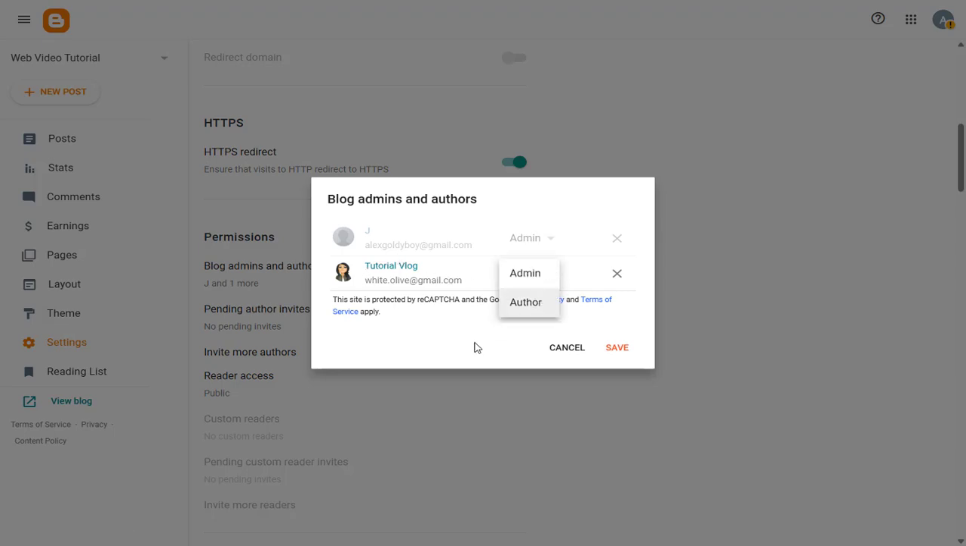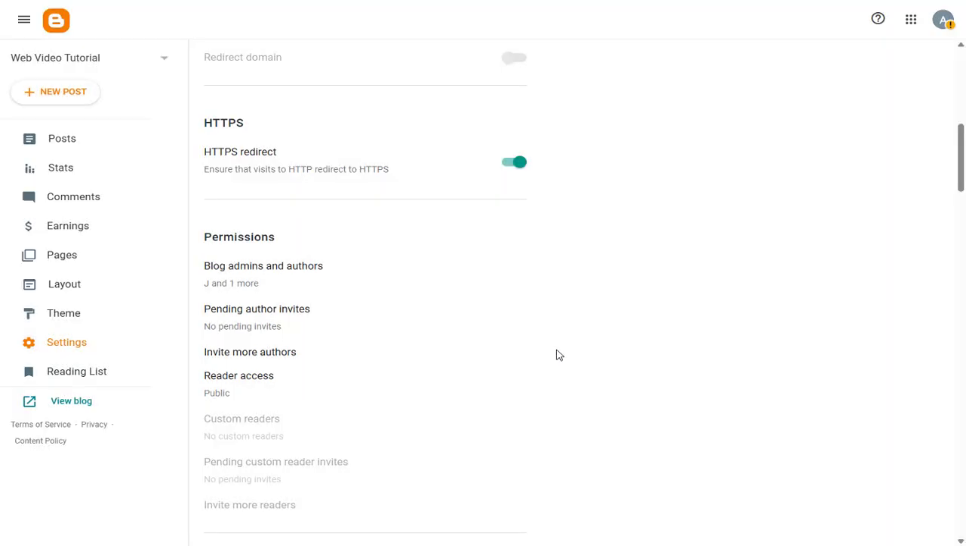From here, you can choose the role you want to assign to them. For example, you can allow them to contribute content as an author or give them additional permissions to help manage the site. And that's it. That's how you can invite someone and give them permission to help manage your Blogger website.